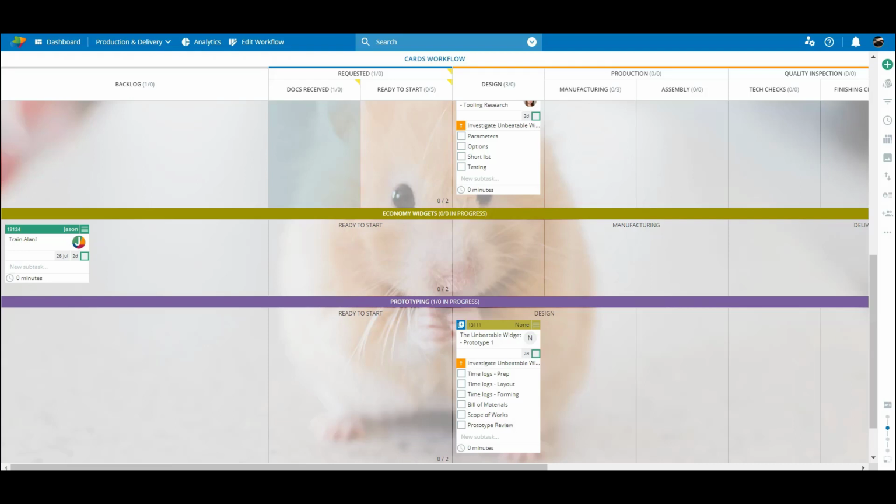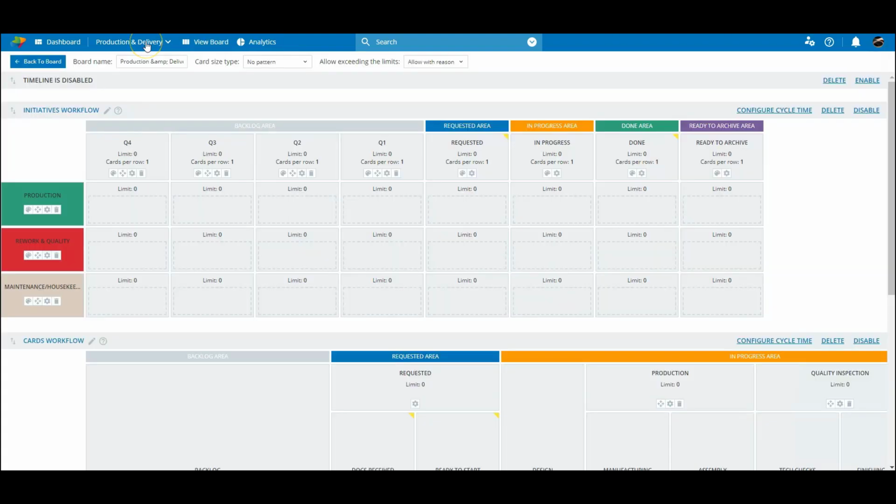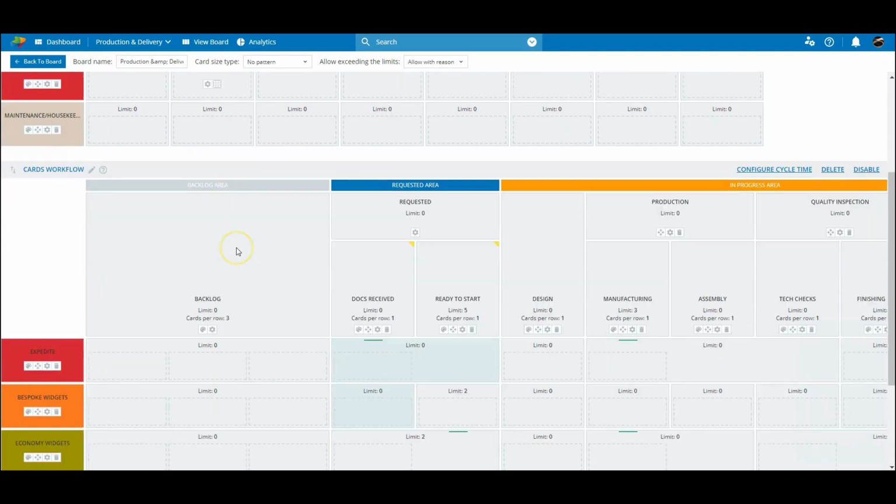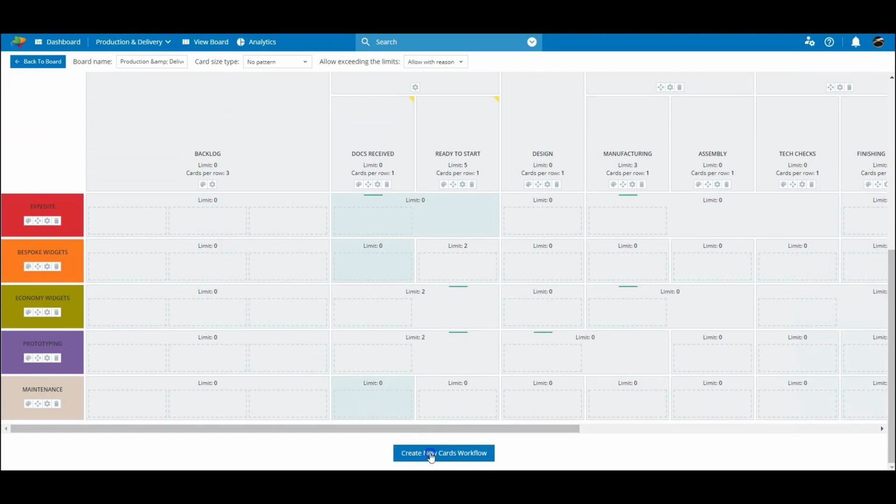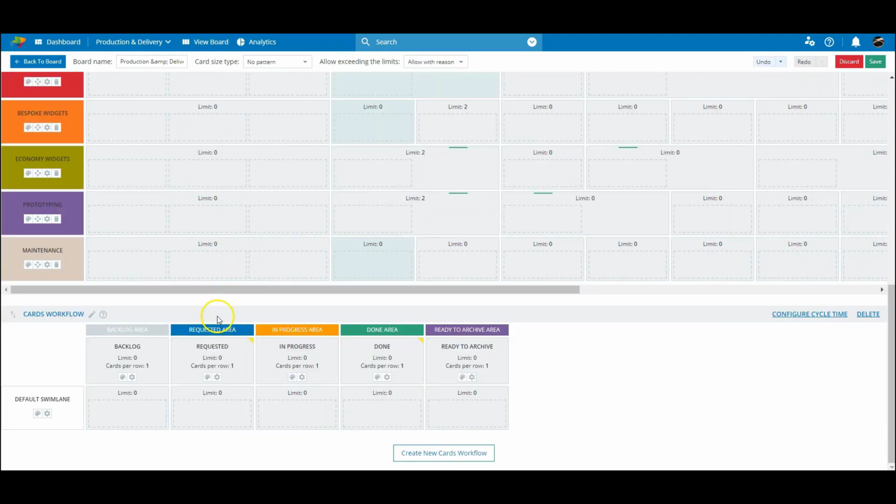So, let's go into the board designer, up the top here, under Edit Workflow. You can see the familiar structure of the initiative lane. Bob's got a dedicated swim lane for the maintenance team, which makes great sense, but still the team's workflow is all wrong. The most straightforward approach is to construct a unique workflow just for this specialist group of people. We hit Create New Cards Workflow and away we go. This will take a couple of minutes, but I'll speed it up so you don't get bored.